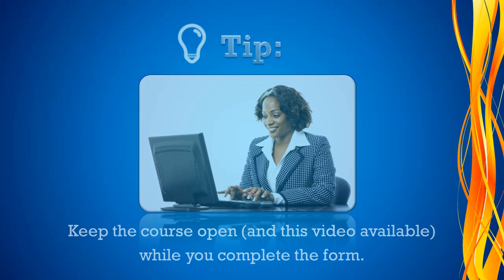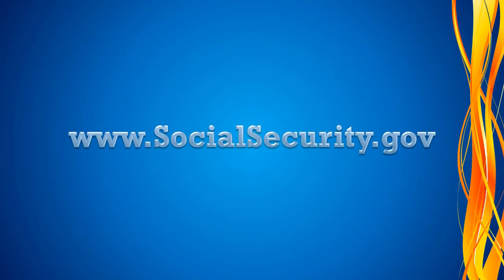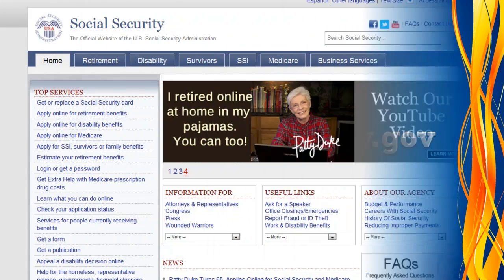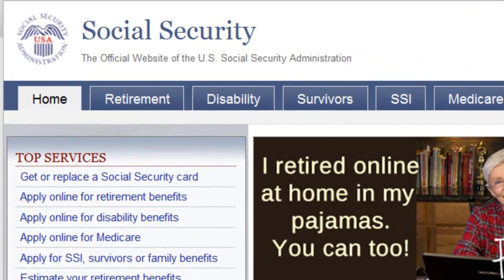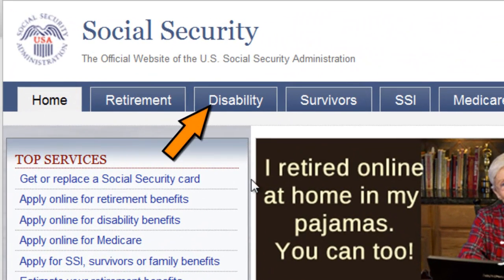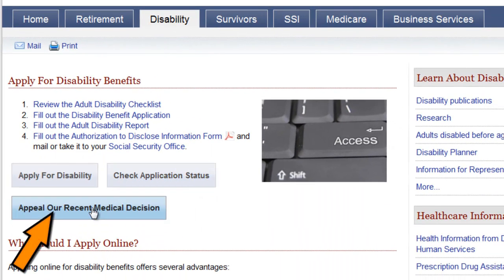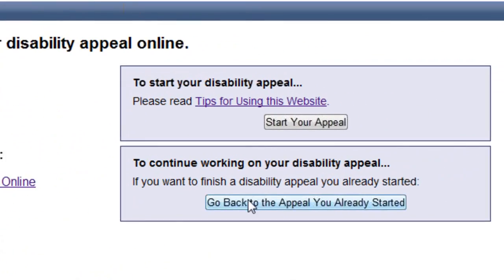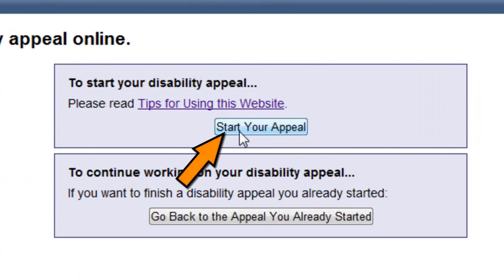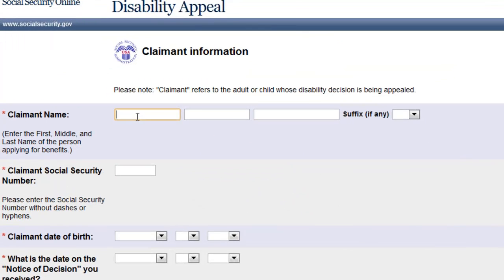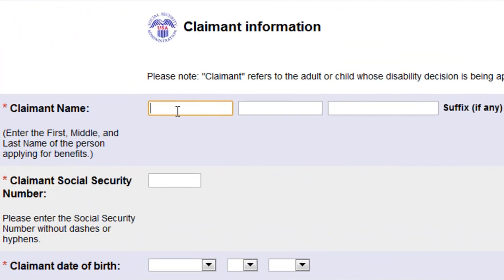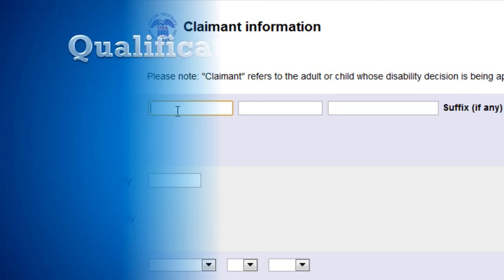Let's get started. First, you'll need to log on to the Social Security website at www.socialsecurity.gov. At the top of the screen near the middle is a tab labeled Disability. Click on that tab. You'll need to click on the box labeled Appeal Our Recent Medical Decision. To start your appeal, click on the box labeled Start Your Appeal. You will be asked several questions to determine if you'll be allowed to complete your appeal online.